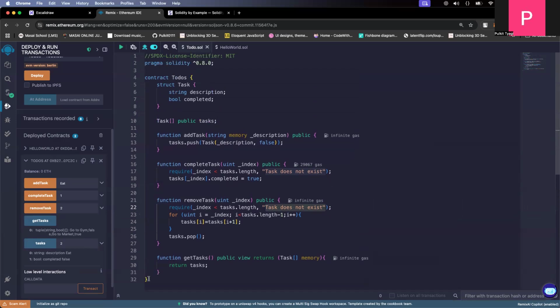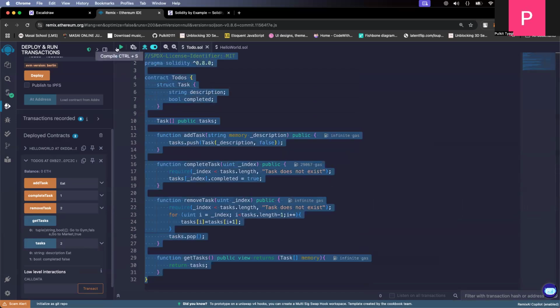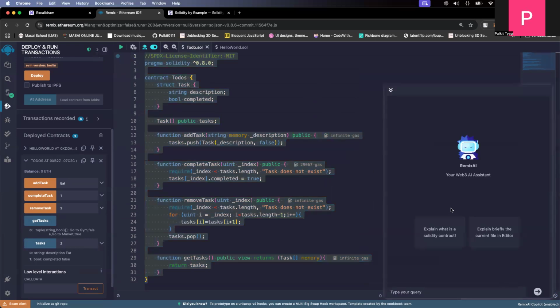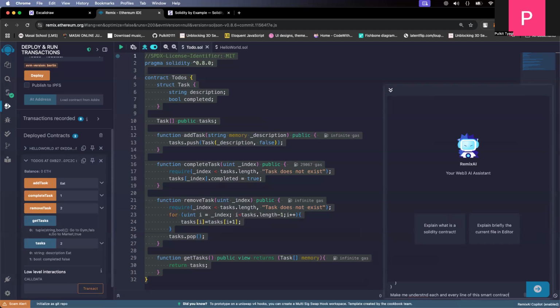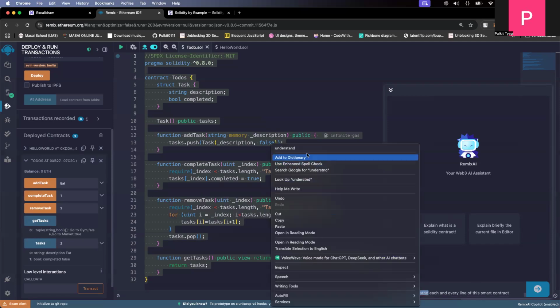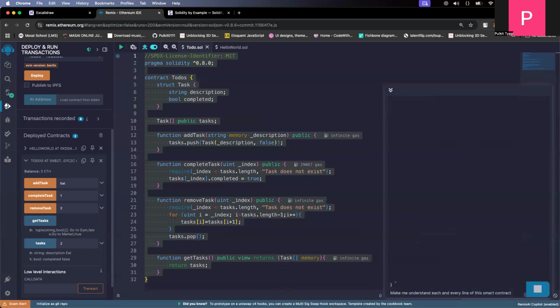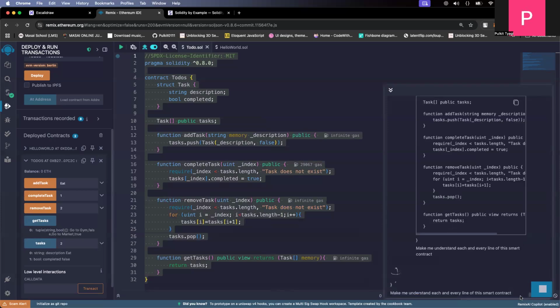And this is a very basic smart contract. There's one more thing, guys. If you're not able to understand this, you can just copy this up and click on this chatbot. Now, this is just like Chat GPT only, a generative AI tool. You can just put it over here and say, make me understand every line of this smart contract, right? Let me just put this correctly and hit enter. Now it is going to help you in understanding the entire smart contract.